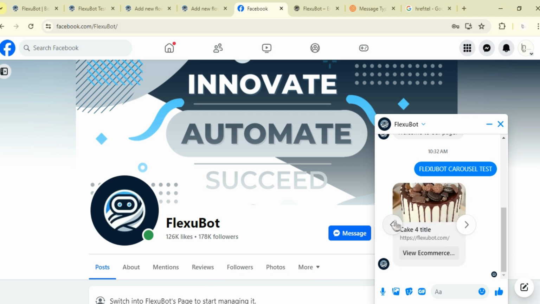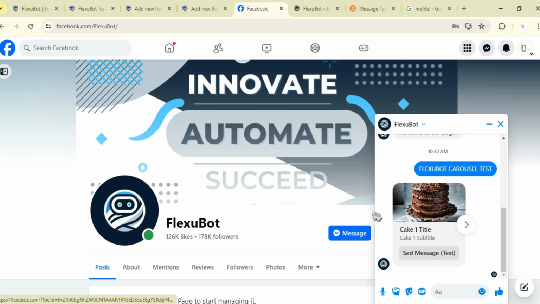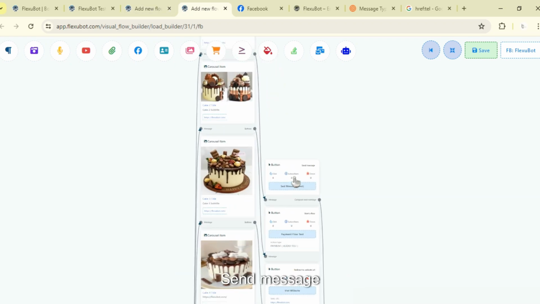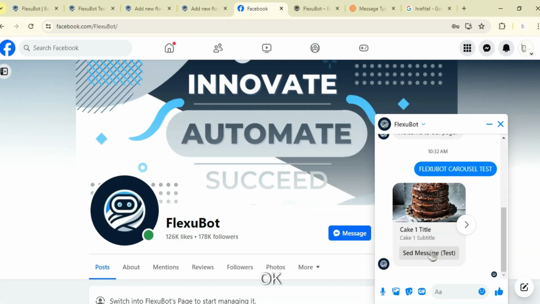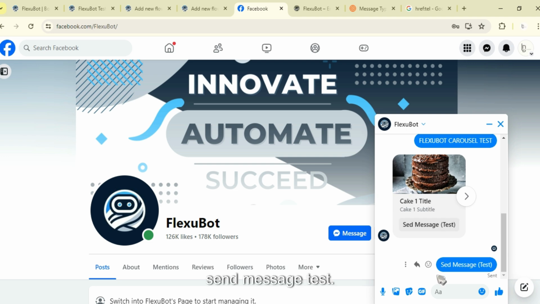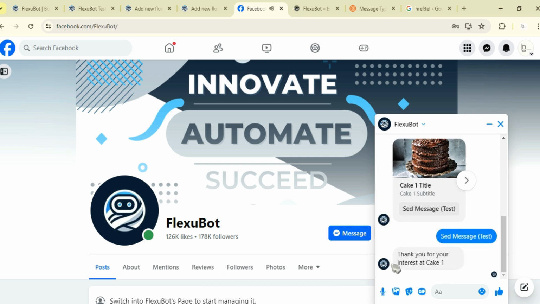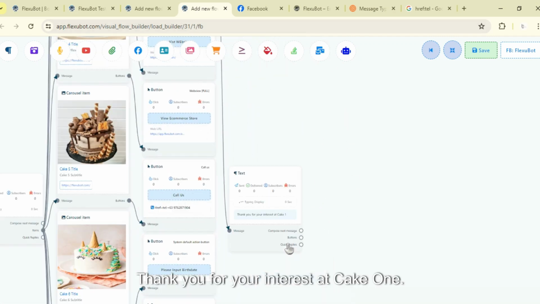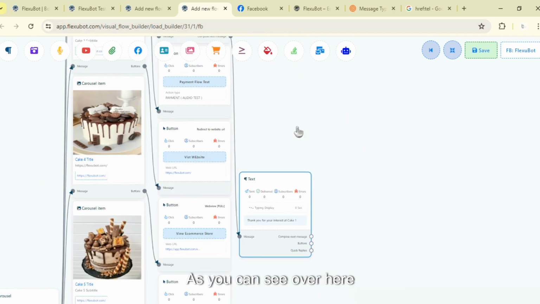So let's start with cake 1. As you can see, we have created over here, send message. Send message test. Thank you for your interest at cake 1, as you can see over here.